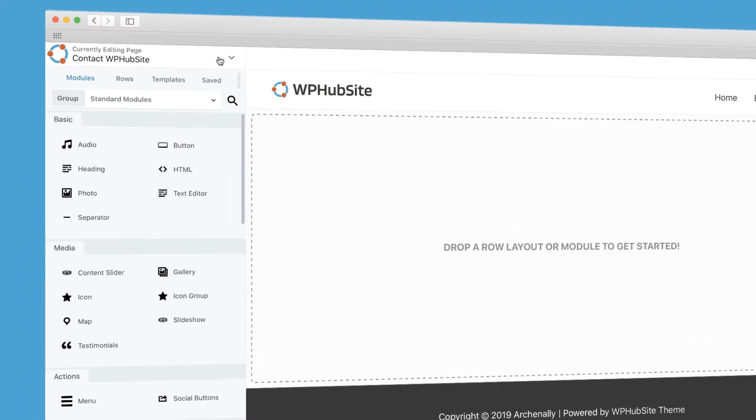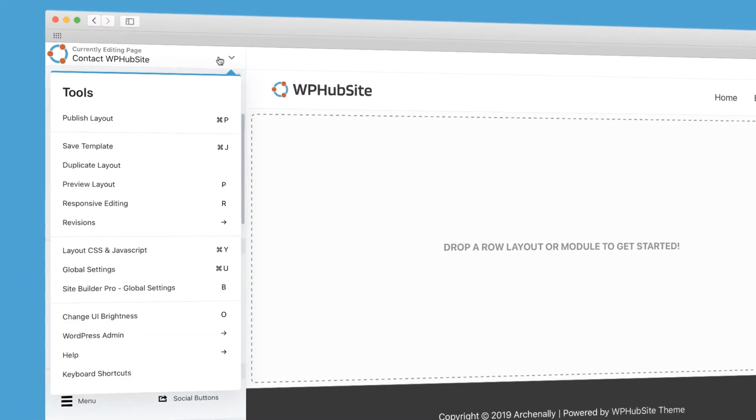So this is a menu right here that you can click, and this has all the tools for the site builder. So among the tools, you can publish the layout. You can save this page as a template, so you can actually create pages and then save them as templates to use on other pages. You can duplicate layouts, so you can just duplicate this page. It creates a new page, and that's it. Pretty simple. You can also preview the layout, so that's going to close the toolbar and everything and open a preview of the page, so you'll see what it actually looks like.